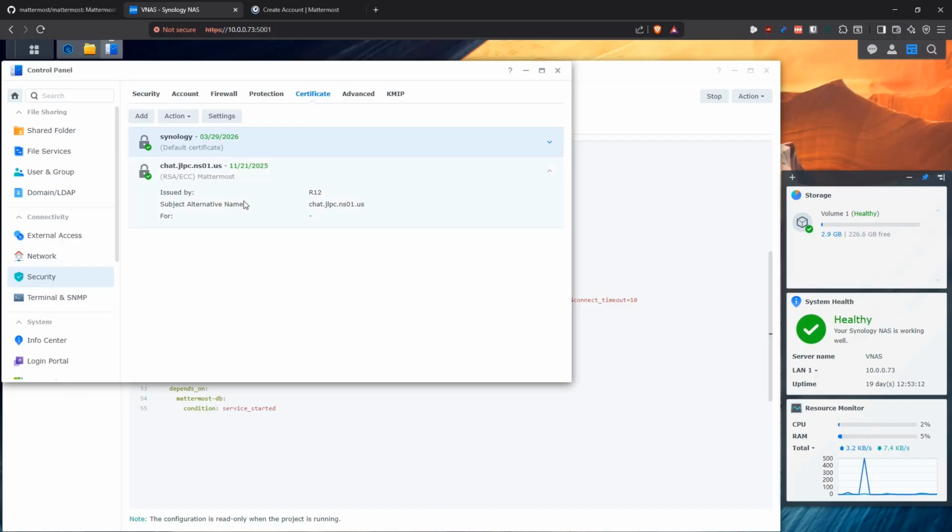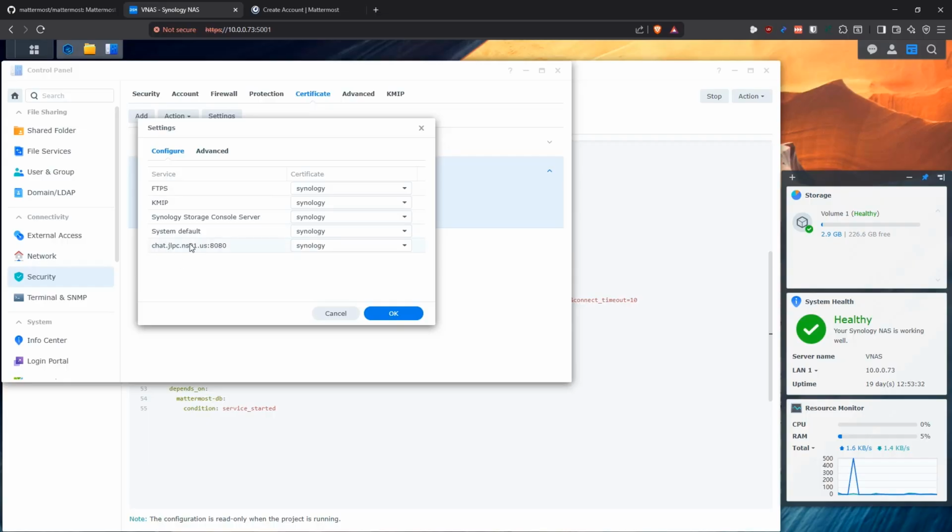So now if you see, we got a certificate for chat.jlpc.ns01.us, and that's issued by R12, one of the Let's Encrypt servers. And this is valid. So now we have that certificate here for us. That's great. That means that we can then select this, click on settings, and in here where we have the URL for Mattermost, we can say, okay, don't use the Synology certificate, use the actual certificate that I just got from Let's Encrypt, and we say okay.